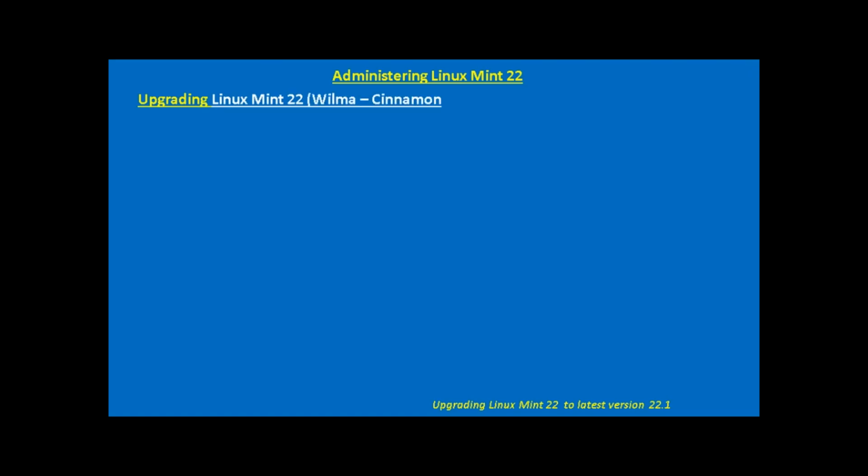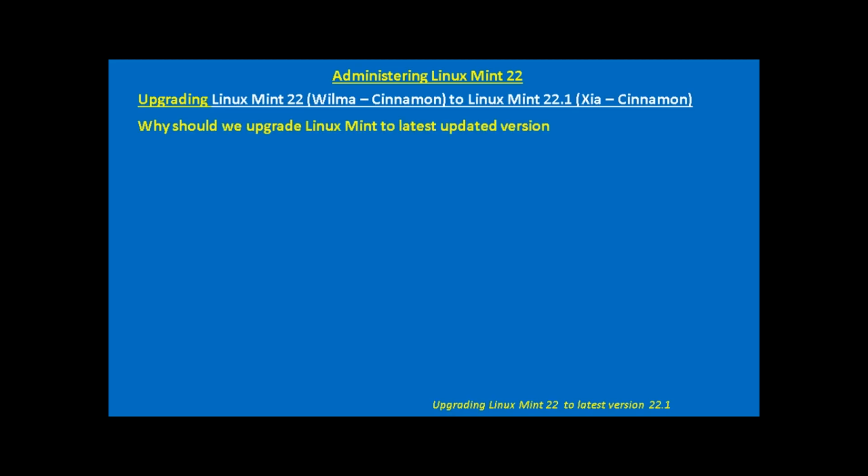Upgrading Linux Mint 22, that is Wilma-Cinnamon edition, to Linux Mint 22.1 Xia-Cinnamon edition. First of all, we will try to understand why we should upgrade Linux Mint to the latest updated version. What are the benefits? Why do we care about the upgrade? If my 22.0 is working stable, why should I update?